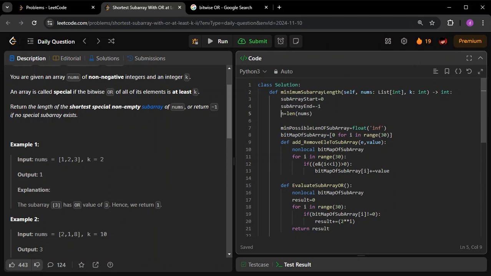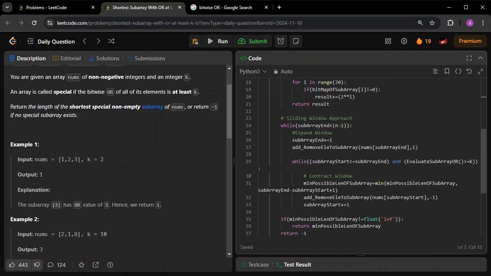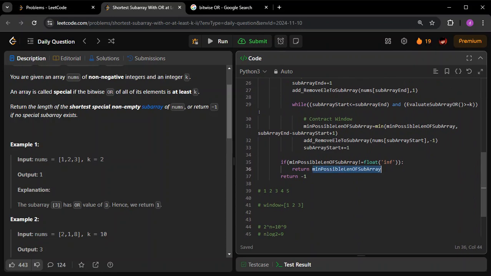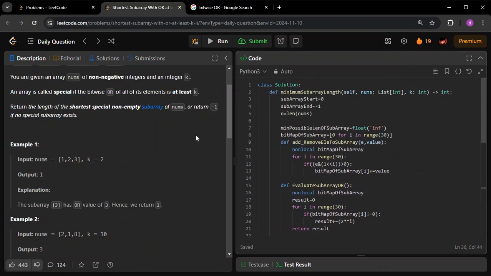I am recording the length of the nums array as n. Then I'm using this; this will be the answer that I will be returning. As simple as that. And there is an else condition also. If none of the results match, you have to return -1. That also we will have to take care of.